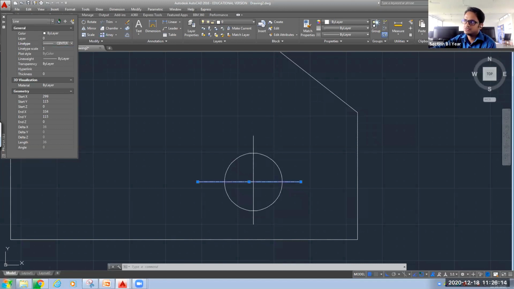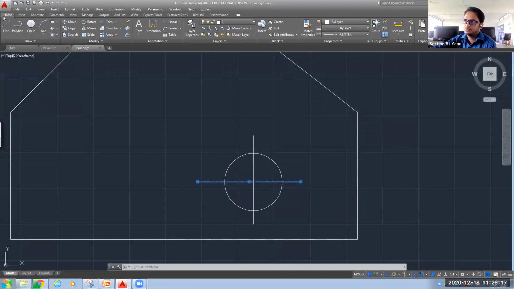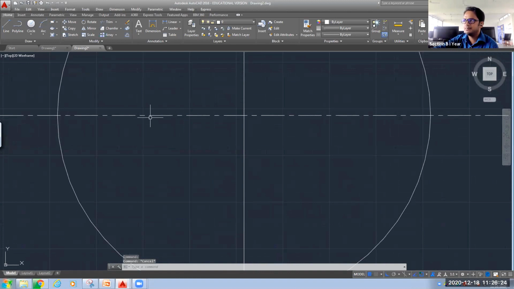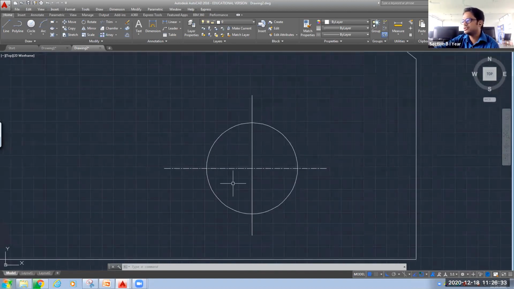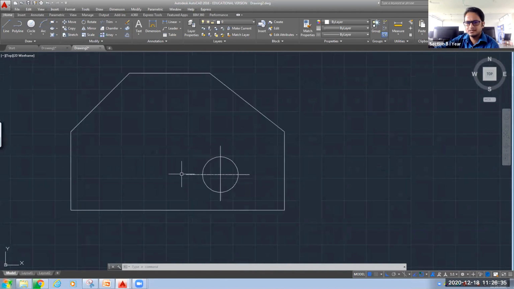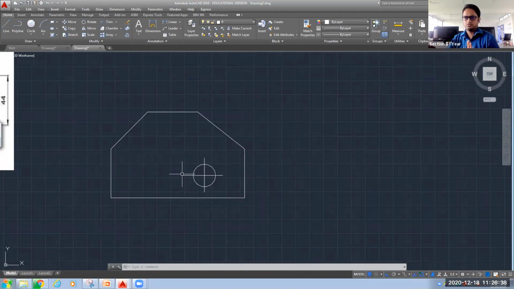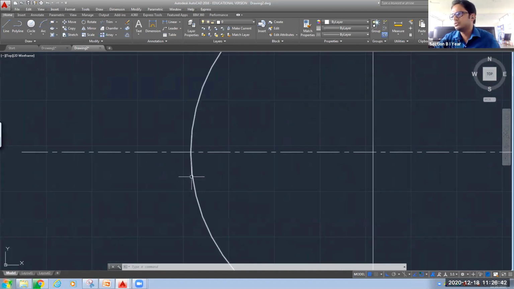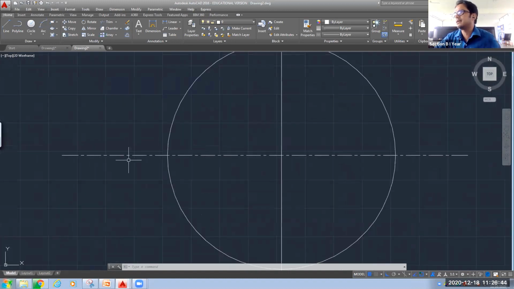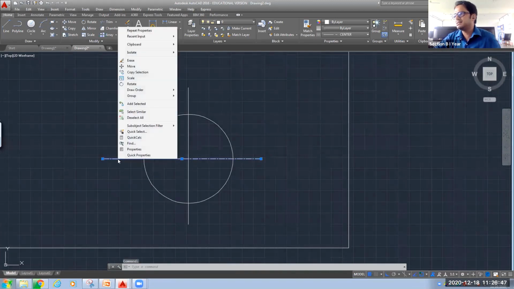Yes. So I hope you learn how to load different types of lines. And you can see here also the line type is changed to center line. That is long dash, short dash, long dash, short dash. If we are zooming out, then it is looking like continuous. We are zooming in, then only it is visible that this is a center line. So what we will do, we will change the scale.